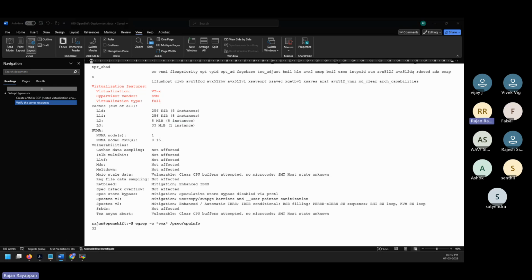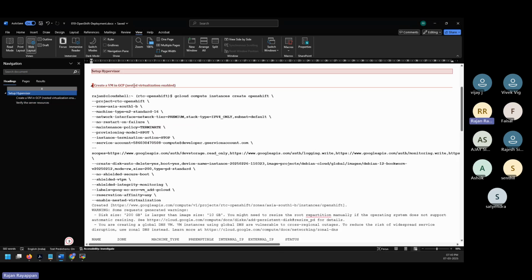Now we will first deploy the KVM, right? Here we have the VM ready. Let's deploy the KVM.